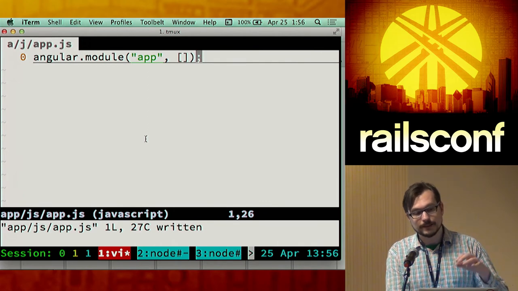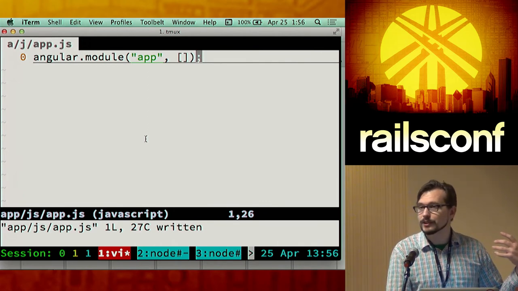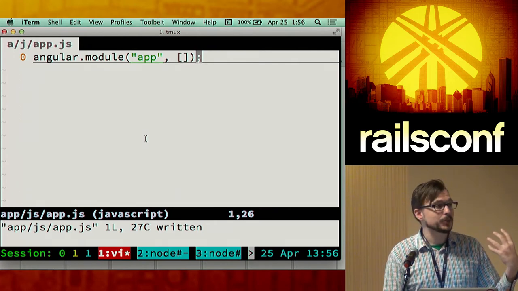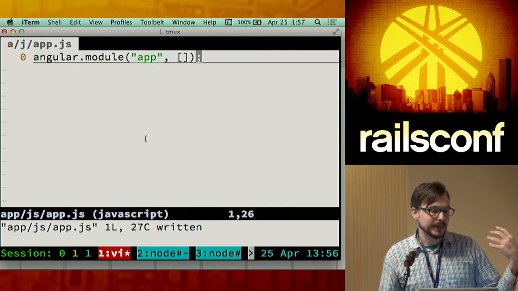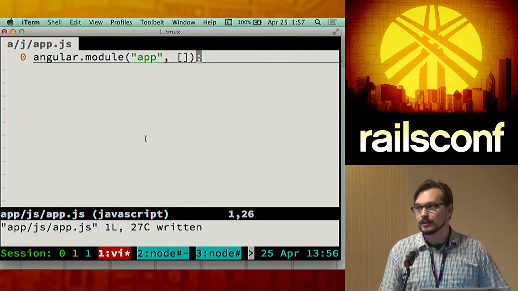The way this syntax works, angular is just a word that's available in the global namespace because we have the library. .module is a method, and when we pass a string as a first argument and an array as a second argument, that's a declaration.